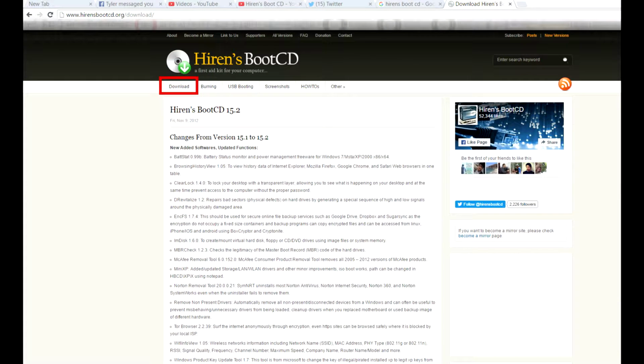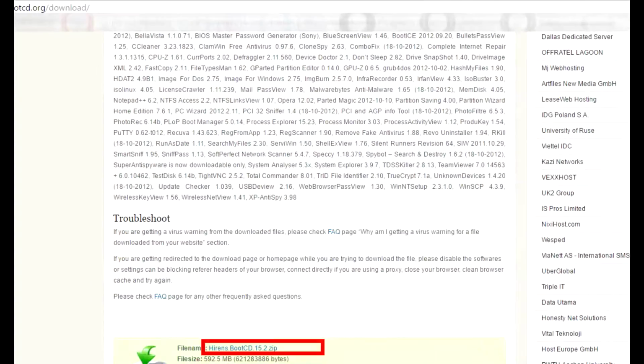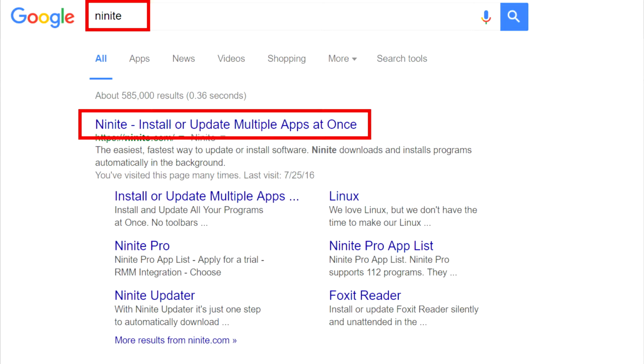Anyways, once you get on Hirens Boot CD's webpage here, all you have to do is click on the downloads button. From there, all you have to do is scroll down till you get to the downloads link. For those of you who do not know what scroll means, it means for you to go down on the page.